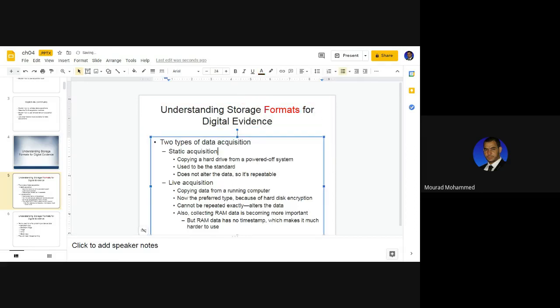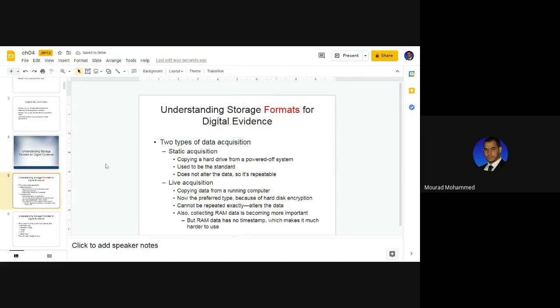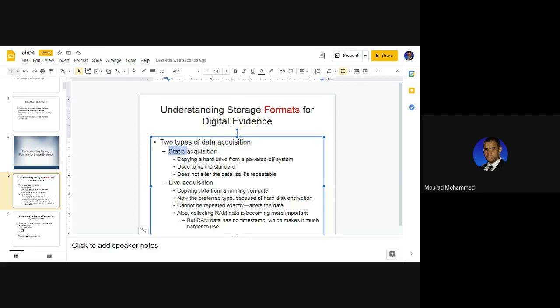So we may talk about types here. We'll talk about static and live. With static, we use a fixed copy, so there will be absolutely no alteration in the data acquired. It's a matter of copy paste, no more, no less. We are going to use a static copy of the available resources in question. This is a standardized approach.